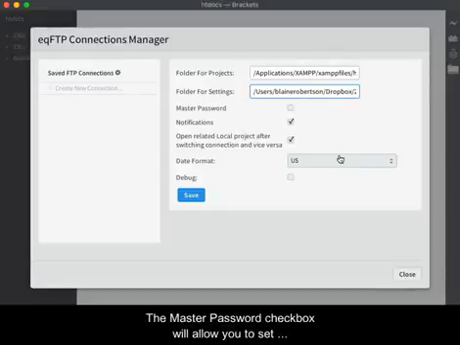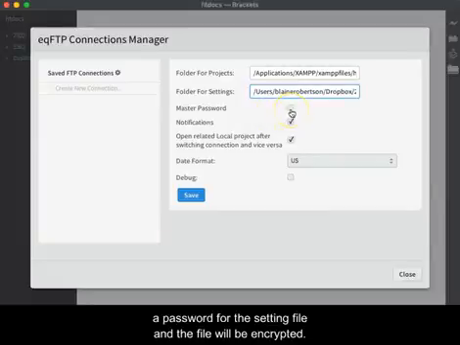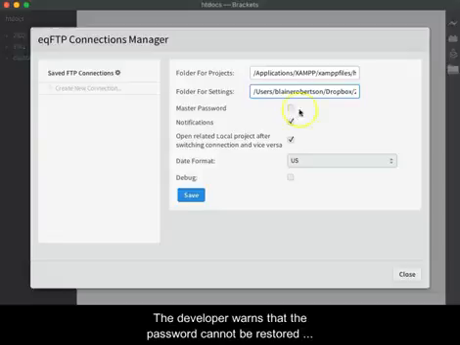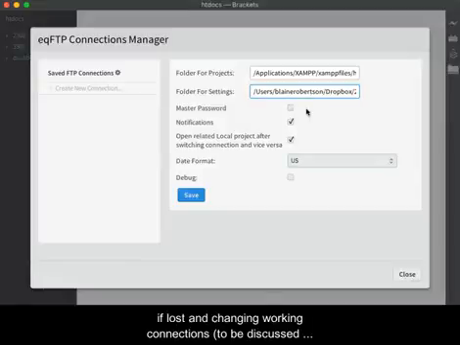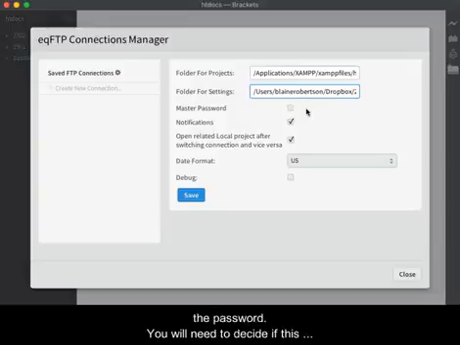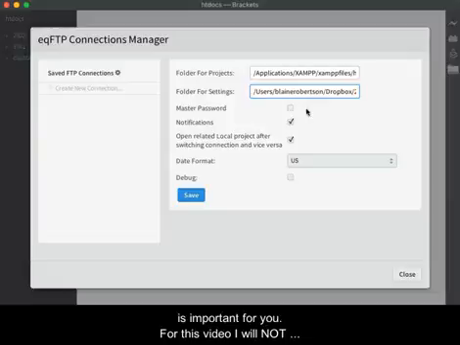The Master Password checkbox will allow you to set a password for the settings file, and the file will be encrypted. The developer warns that the password cannot be restored if lost, and changing working connections, to be discussed in the second video, can trigger a requirement to enter the password. You will need to decide if this is important for you. For this video, I will not require a master password.